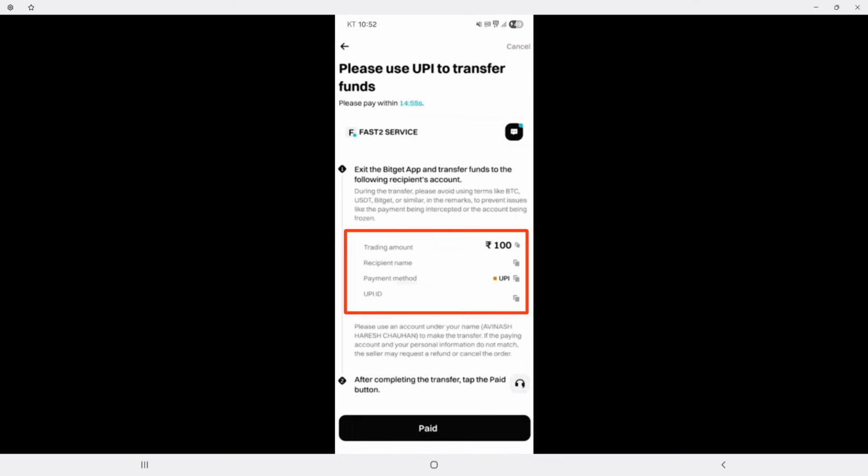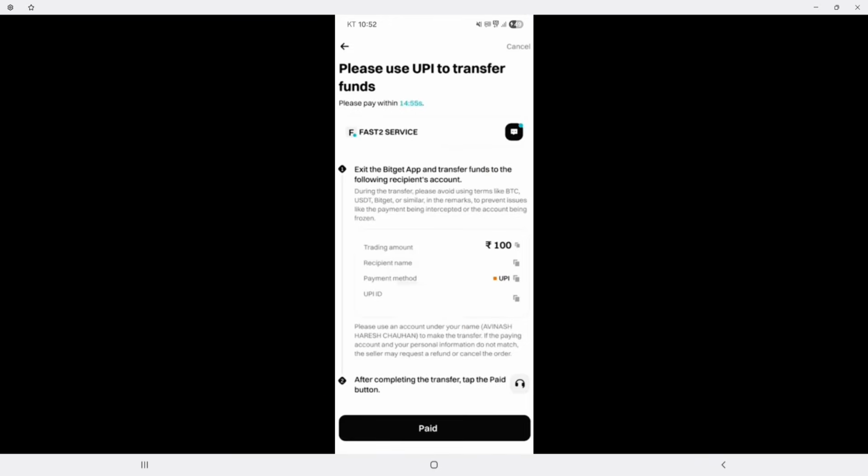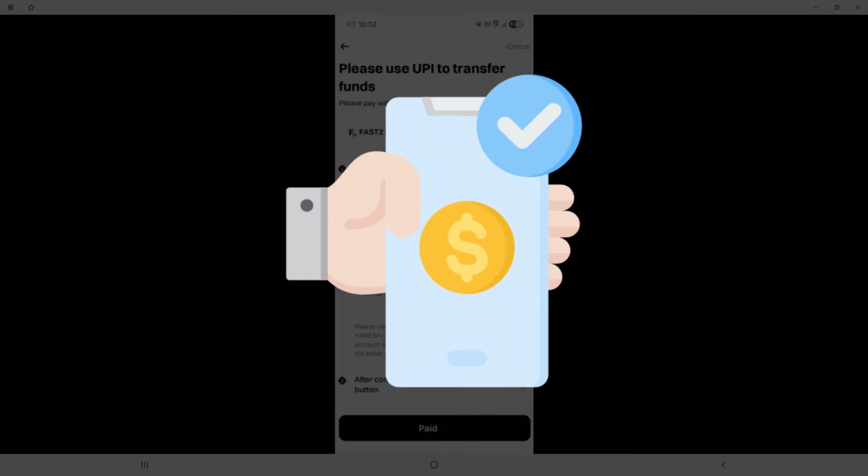The advertiser's payment information will appear. Carefully review this information, and also check the advertiser's chat before making the payment. Double-check the payment details, and proceed with the transfer. Once the payment is completed, return to the Bitget app and tap Paid. After the seller confirms the payment, the crypto will be released to you.